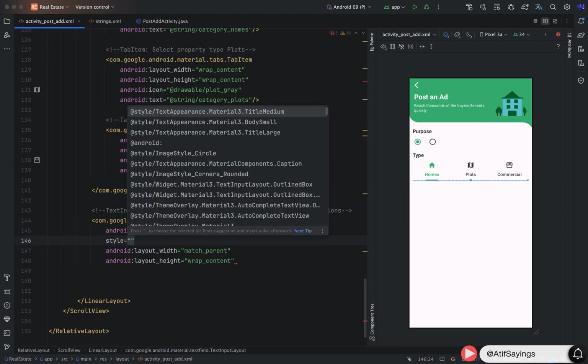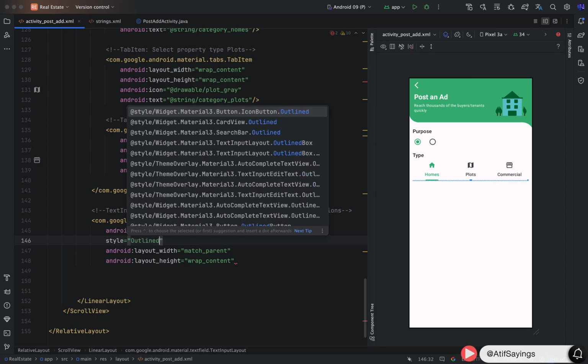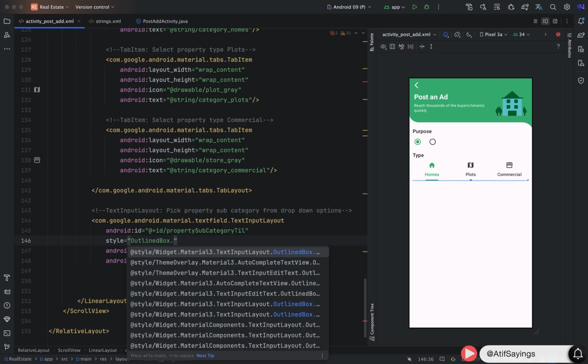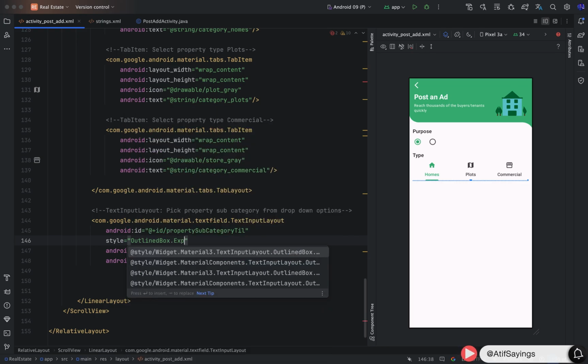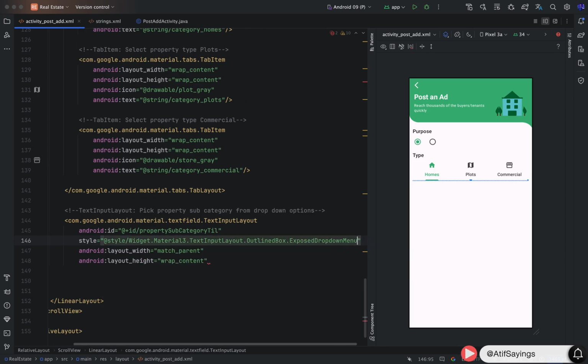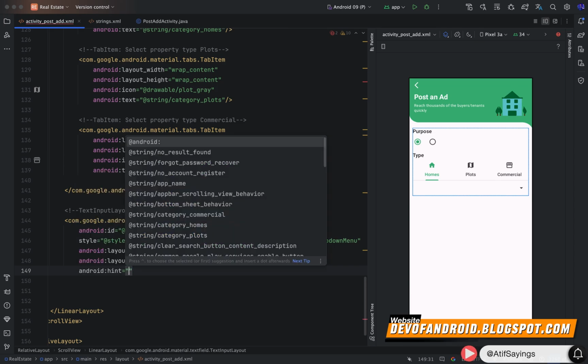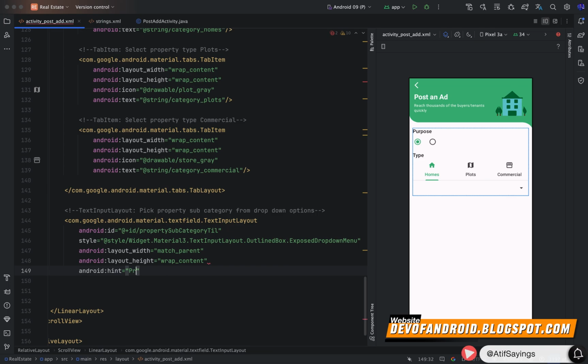Instead of allowing the user to manually enter the subcategory, we will allow the user to choose the subcategory from available subcategories. So we will apply the style, that is outline box dot exposed drop down menu. Since the user needs to choose the subcategory, the hint will be subcategory property subcategory.